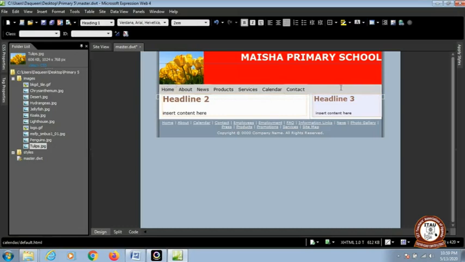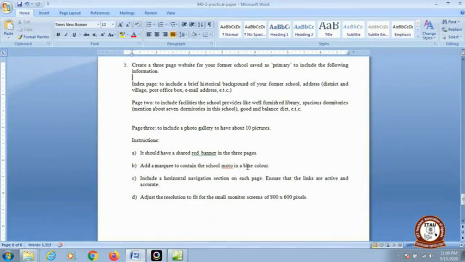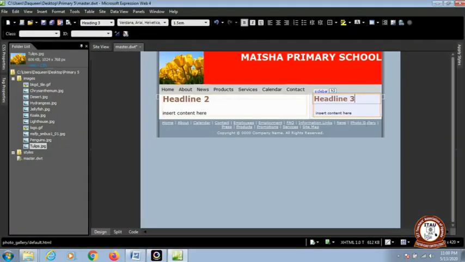This is the navigational strip, which I just want to leave like that. What I will do later, I will bold this. Now, having done that, you have changed your banner to red, you have put the name of your former school, you have put a logo. Let us look at this sidebar. Now, this sidebar is where we are going to put our motto, because they told us to add a marquee to contain the school motto in a blue color. So, to my site, I feel like I want to put here my motto. So, this headline, I'll delete and I put here motto.